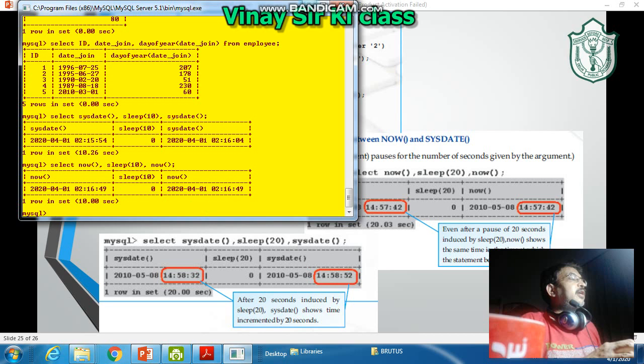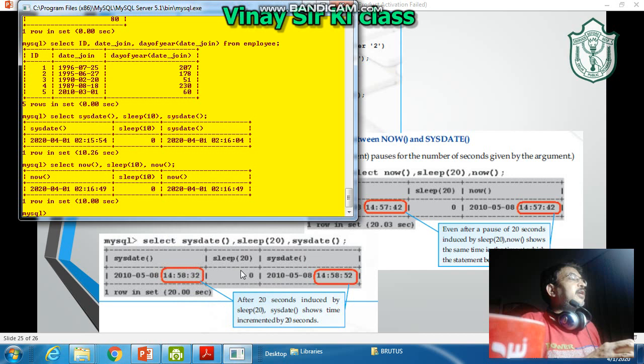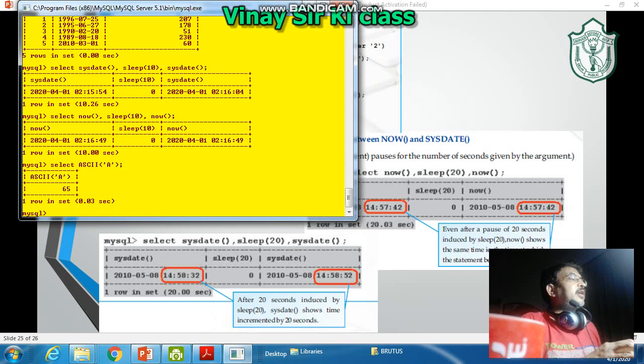Another function we learned today is ASCII. ASCII returns the ASCII number of the character. Mainly we use it like this: SELECT ASCII('A'); and it will return 65. 65, as you all know, is the ASCII code. ASCII is the full form of American Standard Code for Information Interchange.